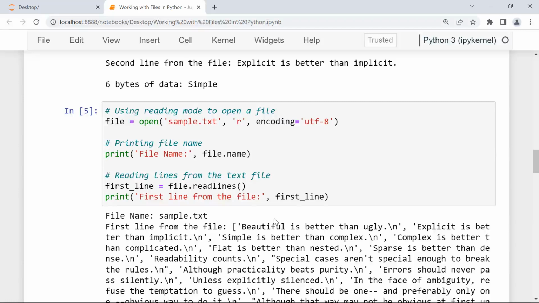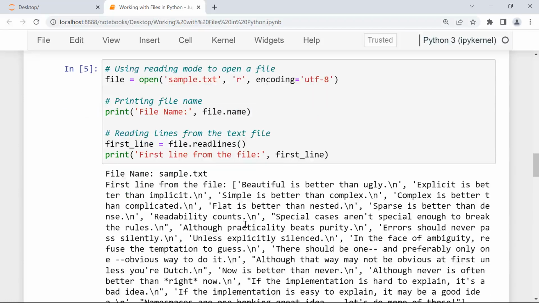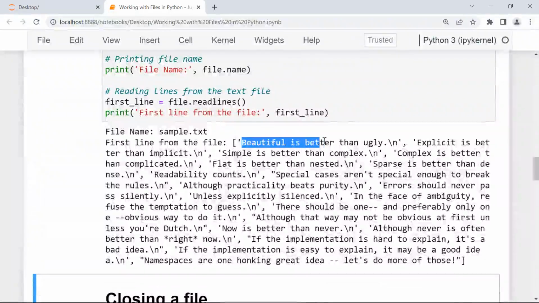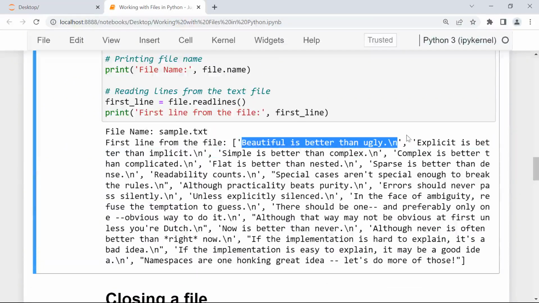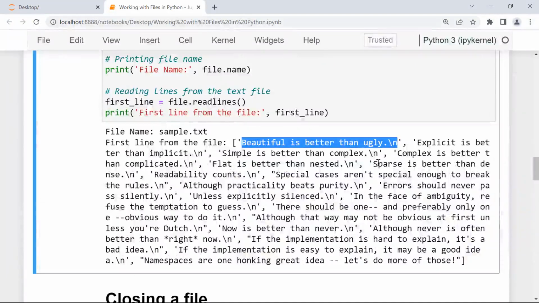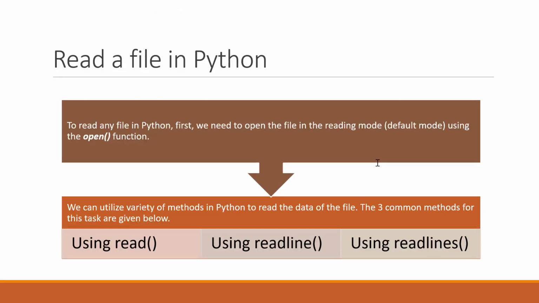So here you can see it has returned a list. Now the values in the list contain lines. So the very first value in the list is this beautiful is better than ugly, and the item ends with \n, which represents new line. In this way all the lines are represented as single elements in the list. Now I hope with this you all understand how we can read a file in Python. Let's move forward to our next topic.